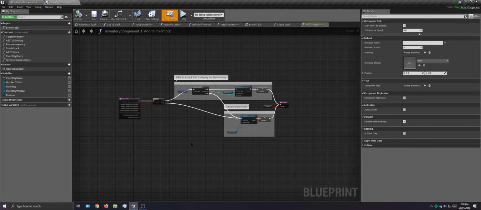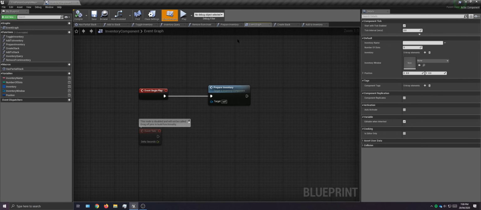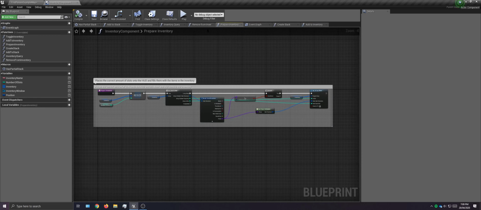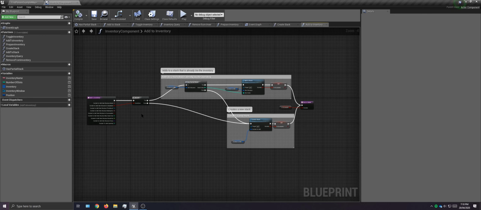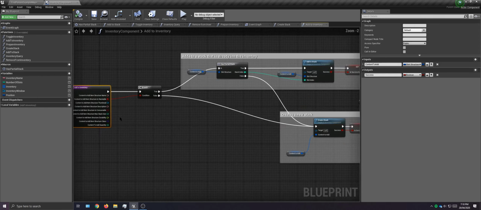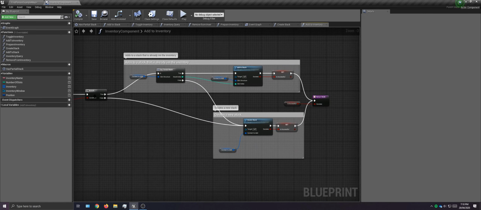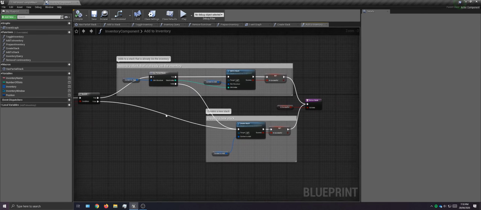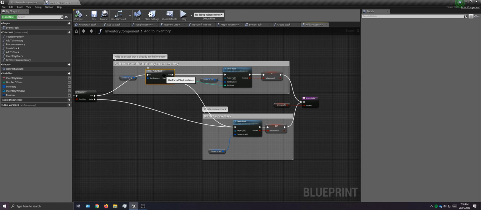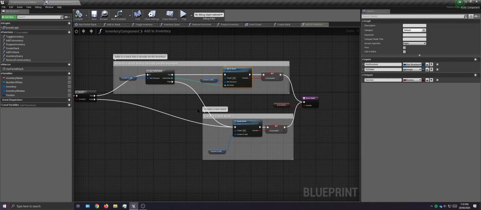The inventory component is where the majority of the code that makes up the inventory system is. These are all different functions that are inside of it: add to inventory, create stack, the event graph. I'll start with add to inventory. This simply takes the item that needs to be added. It then determines whether or not it is stackable. If it is stackable, it checks if the inventory already has a partial stack in it, in which case it will add it to that stack, or if it needs to create a new stack, which it will do down here.